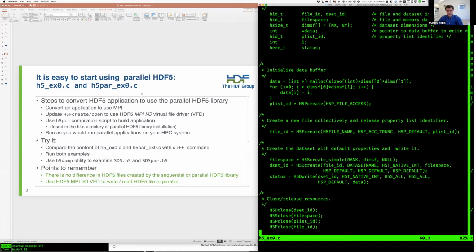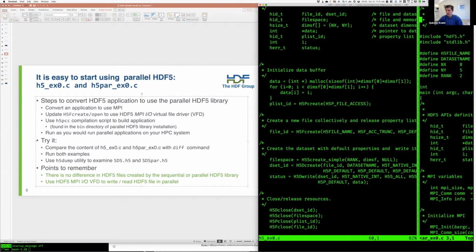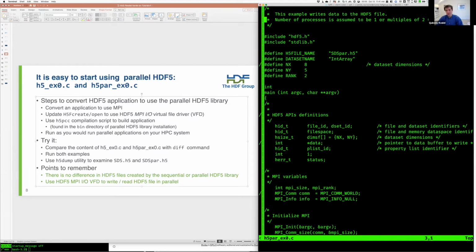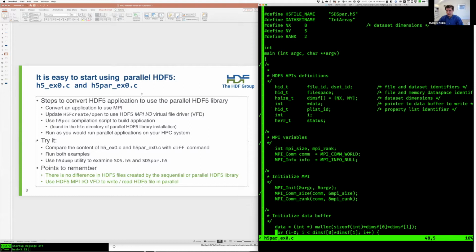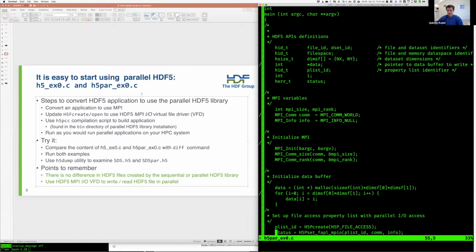So to take a look at what this looks like as a parallel program, this is basically the same program converted to use parallel HDF5. And you can see that by and large, things are basically very similar, except we initialize.